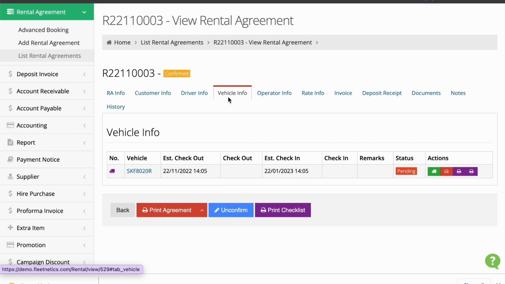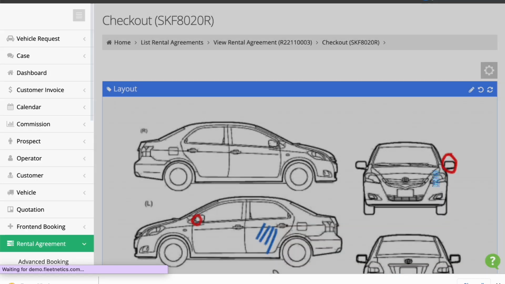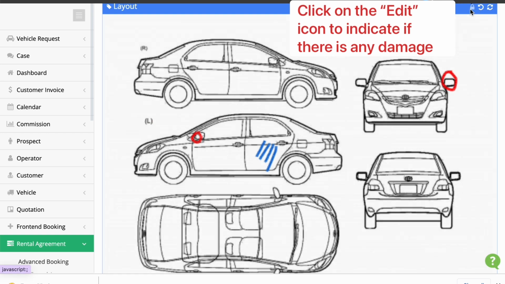From the Rental Agreement Overview, go to the Vehicle Info tab. Click on the Check Out this vehicle button as shown in the video. The layout shows damages from previous check-in or check-out. Click on the Edit icon to indicate if there is any damage in the vehicle.